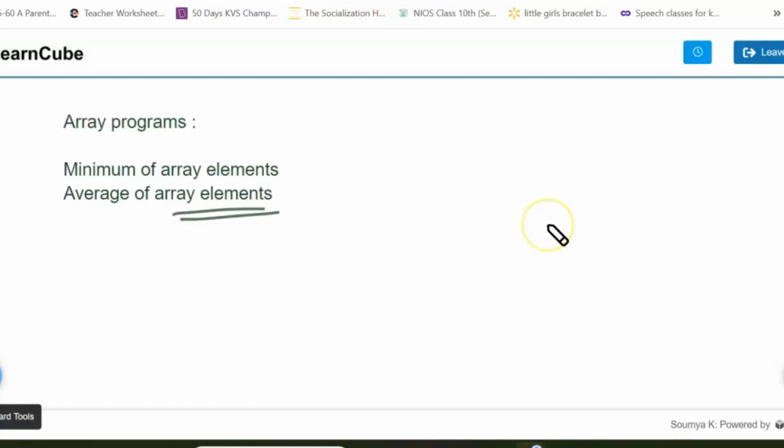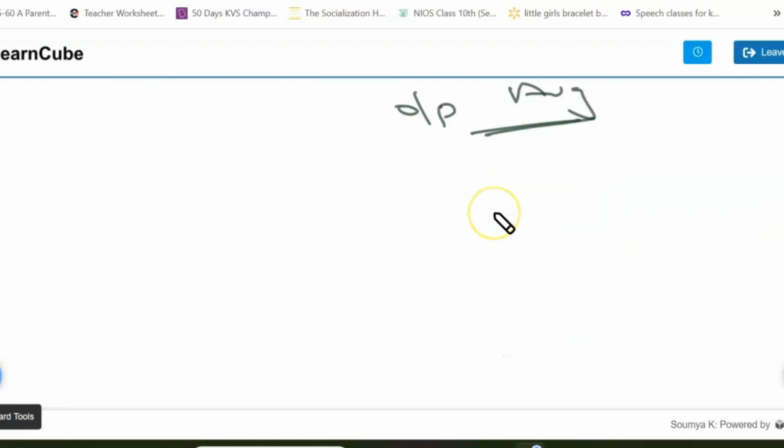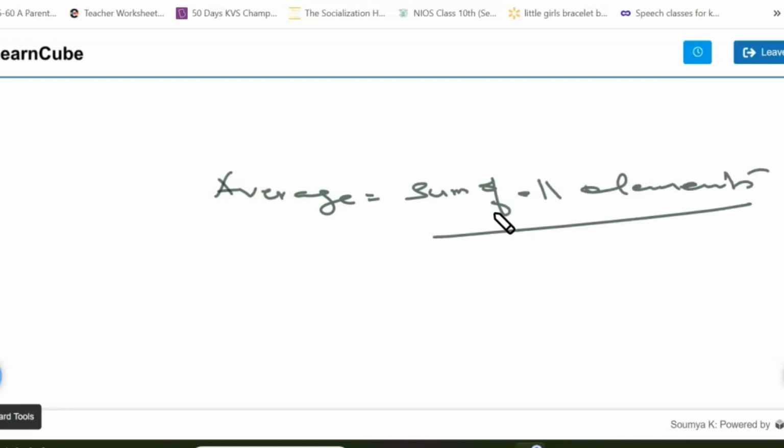Next program that we are going to see is average of array elements. So the input for this program will be array elements, and the output will be the average. Average is the output, and we will be seeing what is the logic involved. So what is the average of the numbers? To find average, you have to know this mathematical formula. Average is equal to the sum of all elements, and then you have to write down the number of elements available.